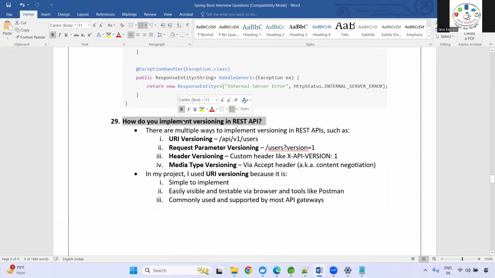Next, how do you implement versioning in REST APIs? In our REST API, overall there are 4 ways we can implement versioning. One is URL versioning, request parameter versioning, header versioning, and media type versioning. URL means v1, v2, v3. If anyone asks in an interview, you can say in our project we are using URL versioning because it is simple to implement, easily visible and testable via browser and Postman. It is commonly used and supported by most API gateways as well.